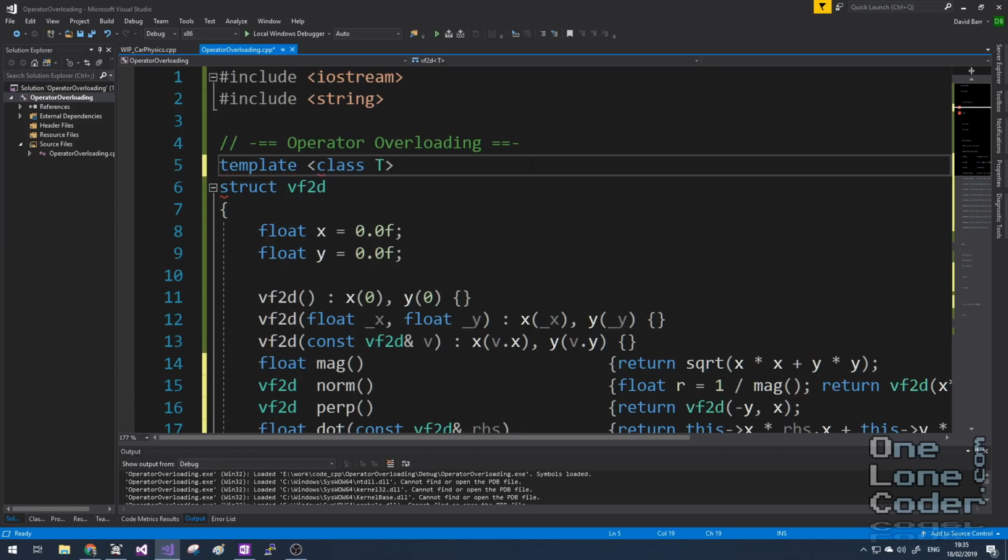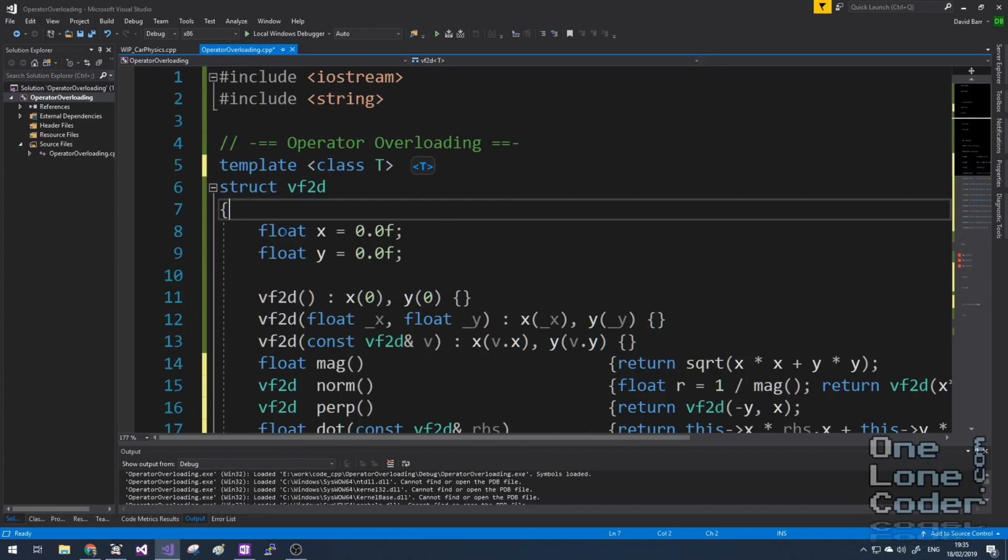Using the template keyword, I can specify a particular variable t, and it is through this variable t that the user will specify the underlying type used in the class. So anywhere where we've got float, we now want to change that to t.